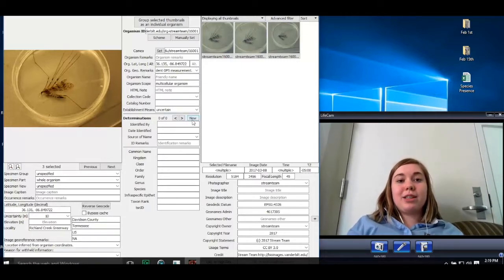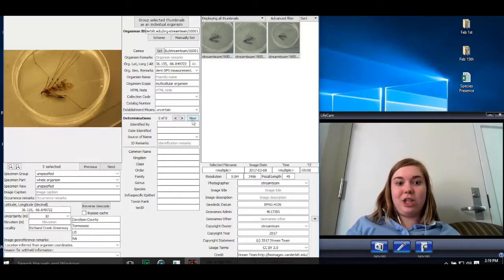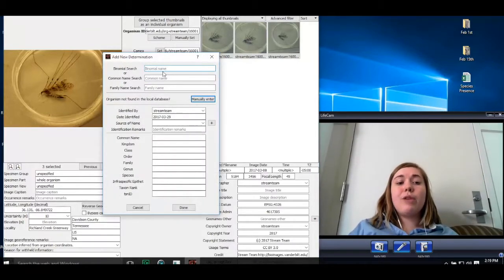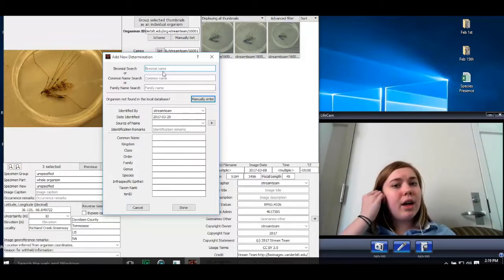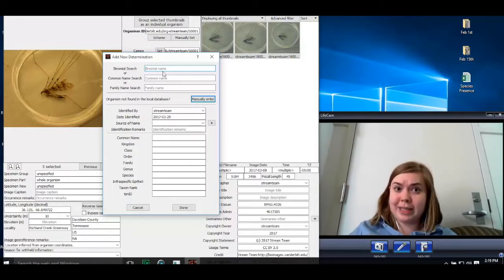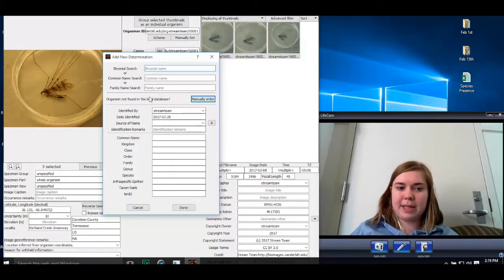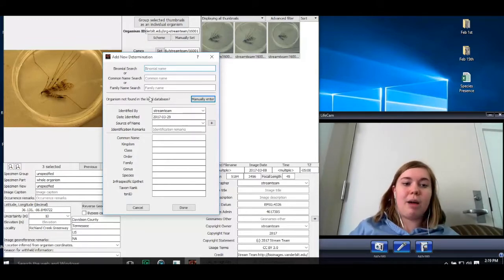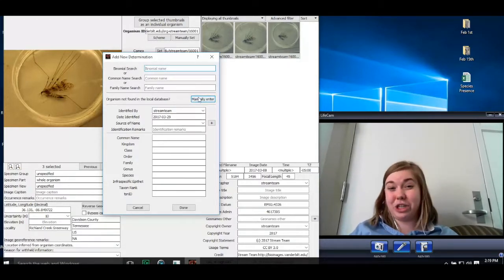So next we're going to get into the hard part, which is the determination. So you're going to click New under Determinations. If you have the binomial name, you can just type it in here. However, it doesn't have a lot of things in the database, especially for insects. A lot of the times when we are putting in insects, it's the first thing that's in this database for that species. You can do the same with the common name or the family name, but again, they just don't have very many insects in the thing. So we're going to just go ahead and manually enter.